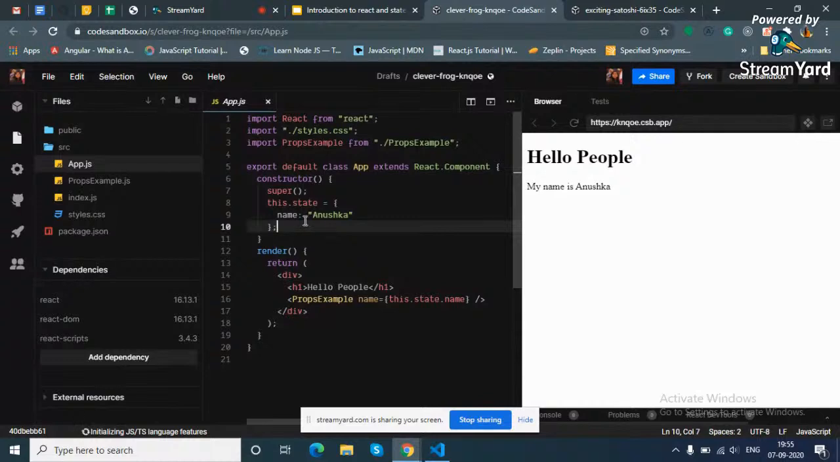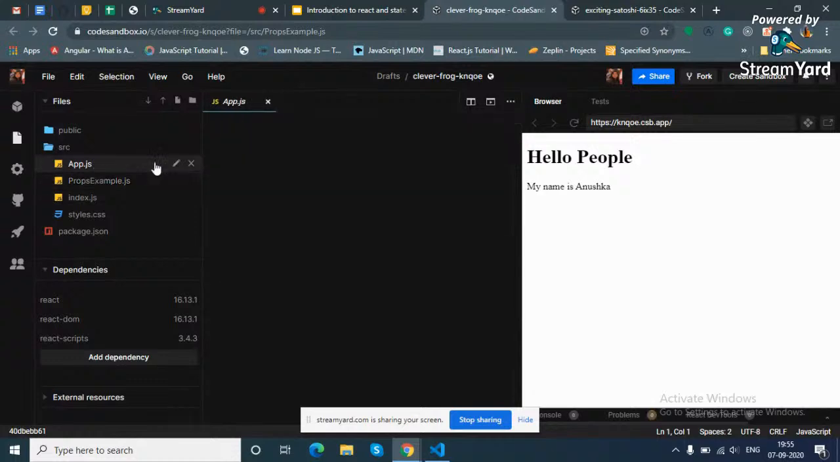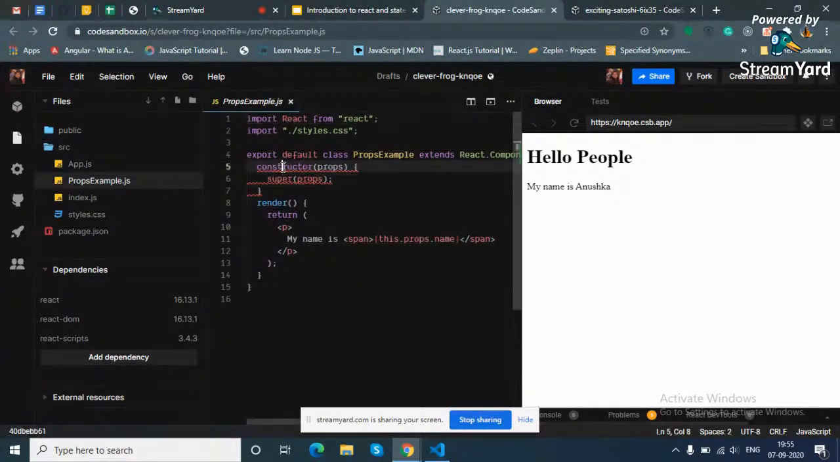Okay, so what I have done over here is import React from React and styles CSS. Then props example is another component. So what is props example doing?